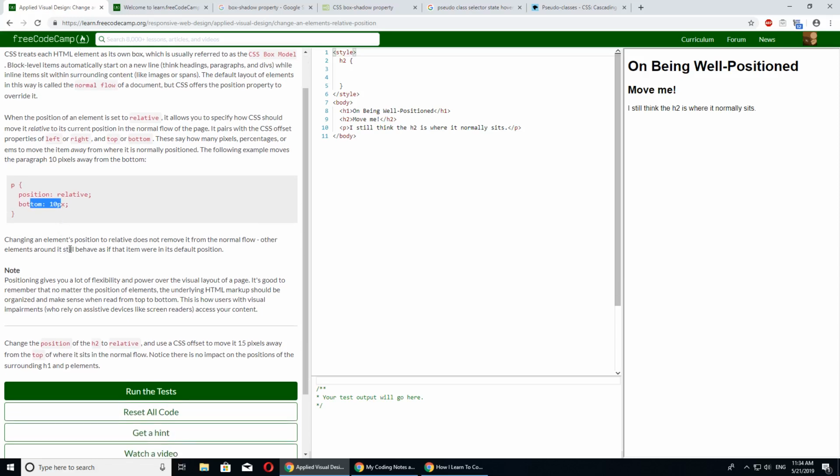Changing an element's position to relative does not remove it from the normal flow. Other elements around it still behave as if that item were in its default position. Note: positioning gives you a lot of flexibility and power over the visual layout of a page. It's good to remember that no matter the position of elements, the underlying HTML markup should be organized and make sense when read from top to bottom.